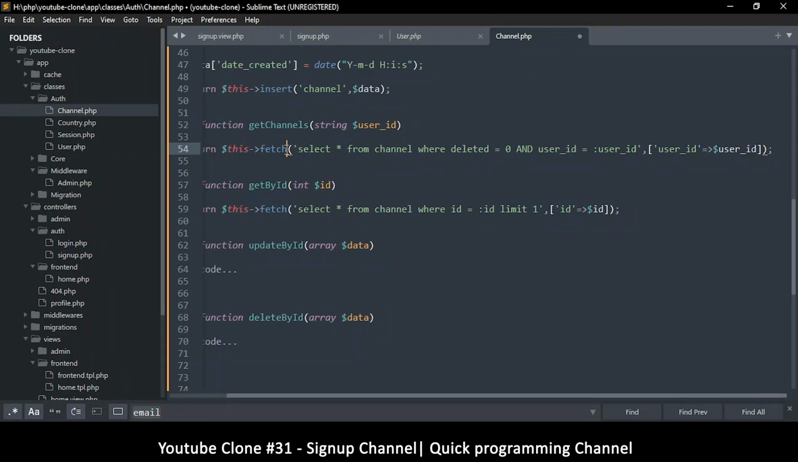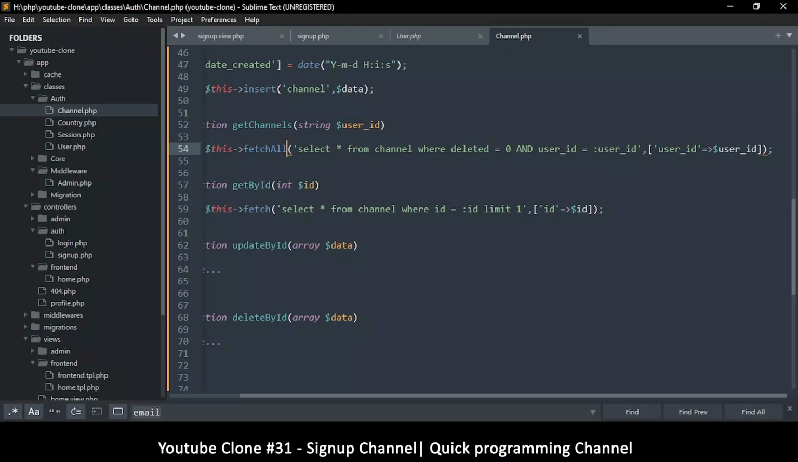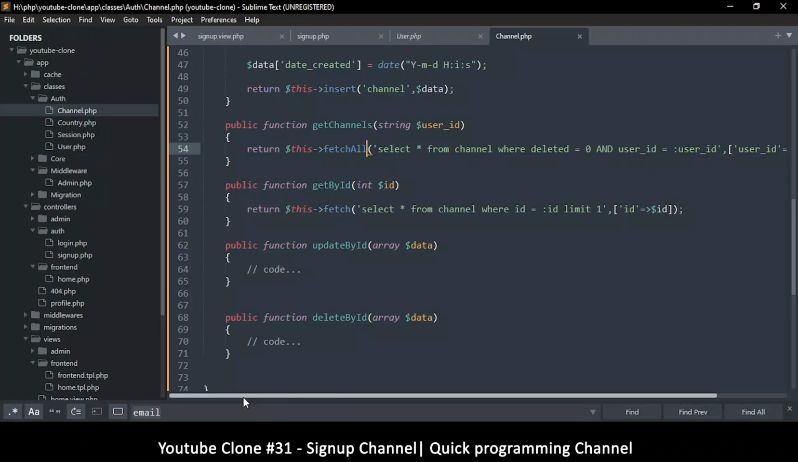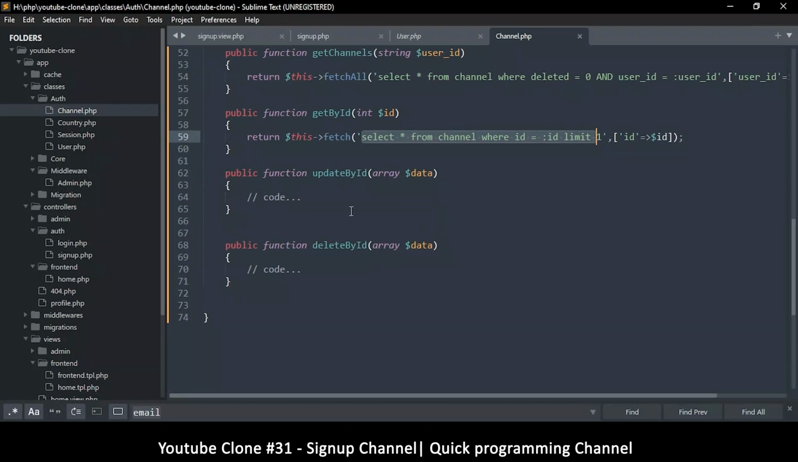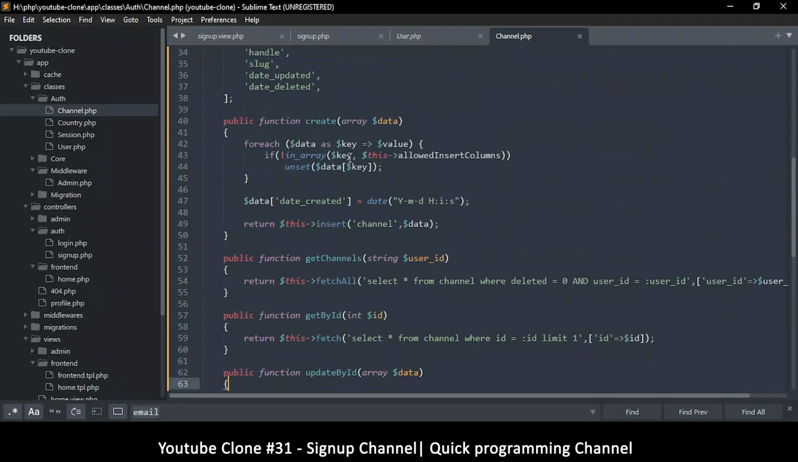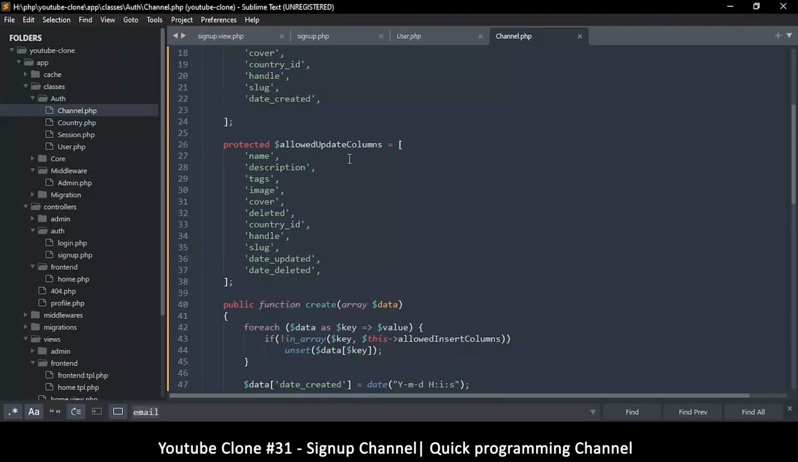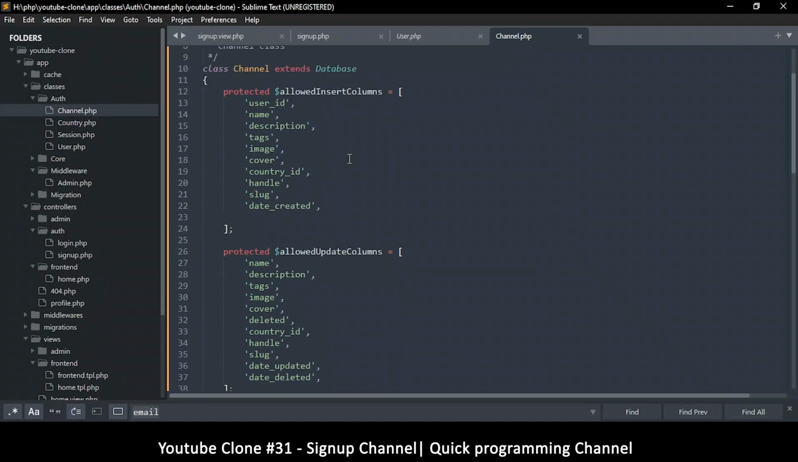And then here we do fetch all instead of just one fetch. Alright, so there we go. This will return all our channels. This one will return the channel by ID, so that's one channel. This one remains as is. Update by ID, we are yet to create that, and delete by ID. All right, so this looks pretty good, like it's going to work.